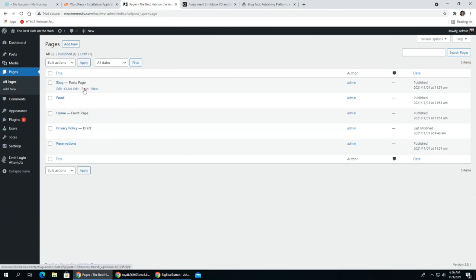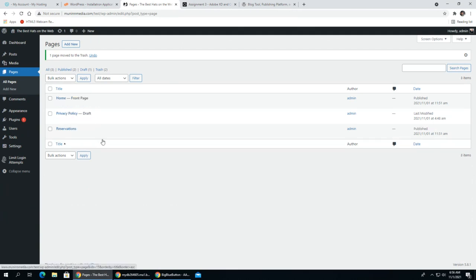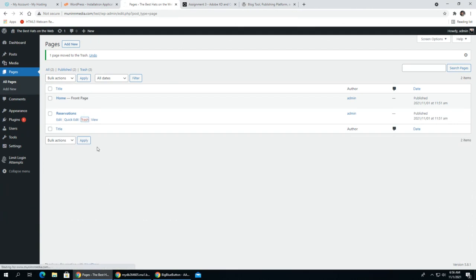From this pages section, you can add pages, you can remove pages, you can edit pages. I'm going to trash this blog page, though. I don't want a blog page. Food page, not useful for me. Trash. All right, privacy policy, trash that too. Reservations, trash. Okay. I've got my home page. That's fine. I'm going to use this.